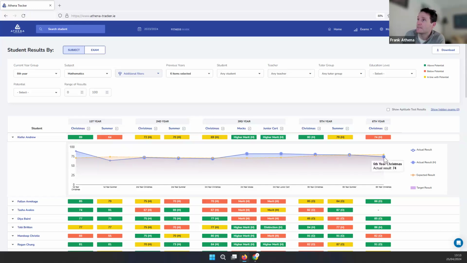Okay, so bear in mind, I'm just looking at the home screen. And this is where all of the raw data is stored. So right now, like I said, I'm just looking at my sixth years and I'm looking at their performance in maths. I can obviously change to look at their performance in a different subject. So if I wanted to change it to English, Irish, I can do that. If I wanted to only show senior cycle results, I can deselect my junior cycle results.